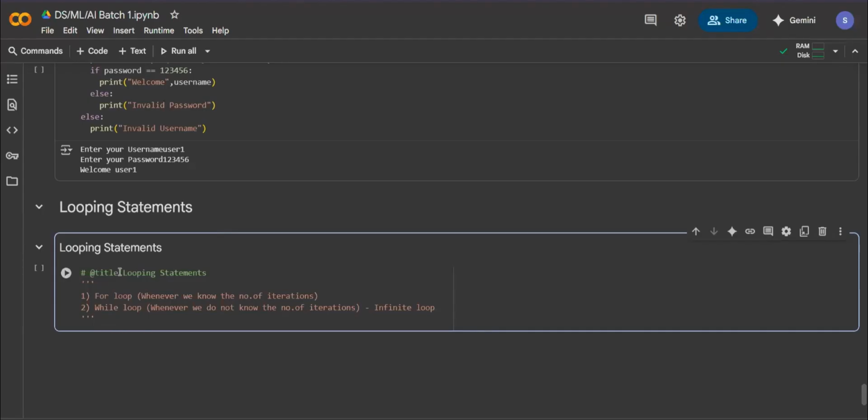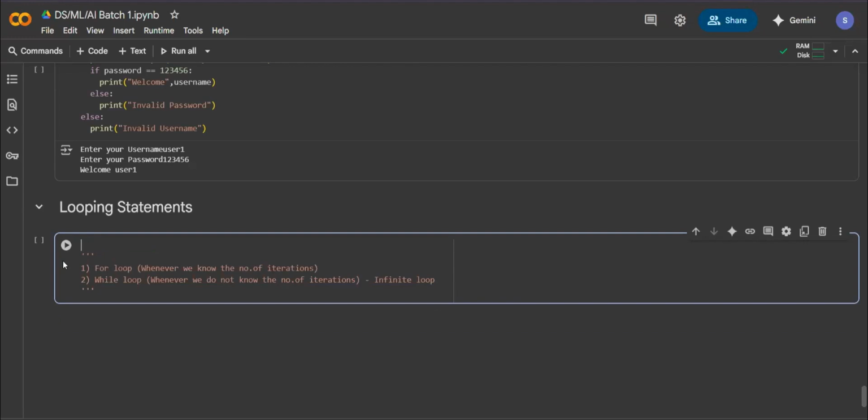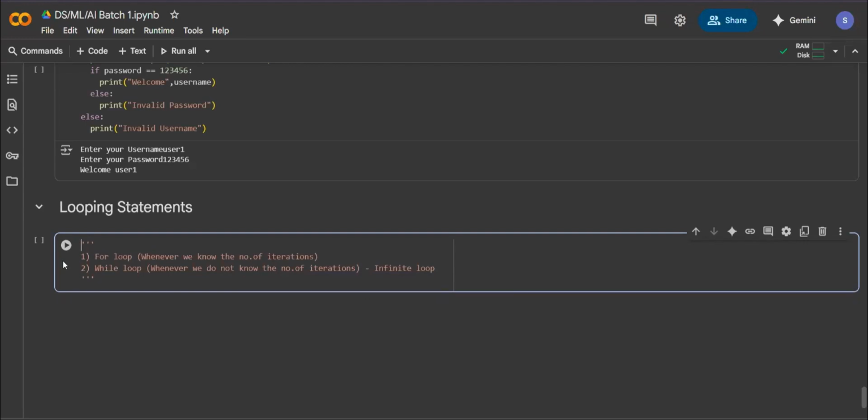First of all, I want everyone to tell me what you mean by a looping statement. Forget a looping statement. Now tell me, what is a loop? Can anyone tell me in the chat box? Let me quickly enable the chat. Okay, the chat has been enabled. I want everyone to reply in the chat box. What do you mean by a loop?